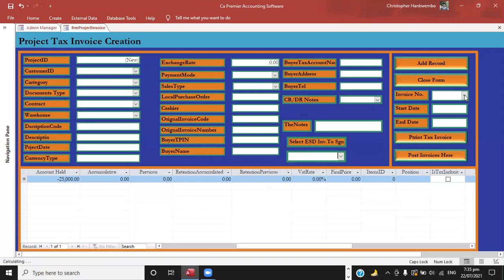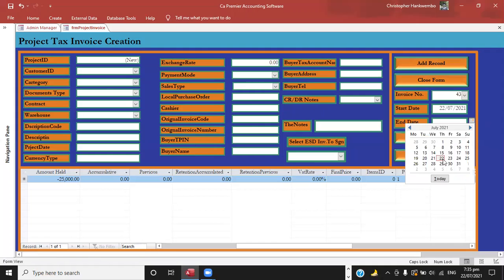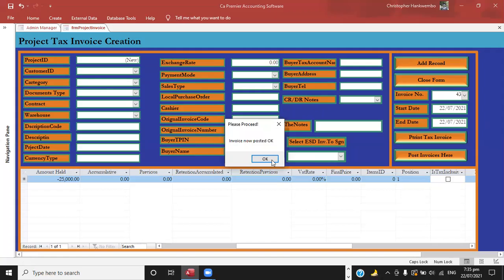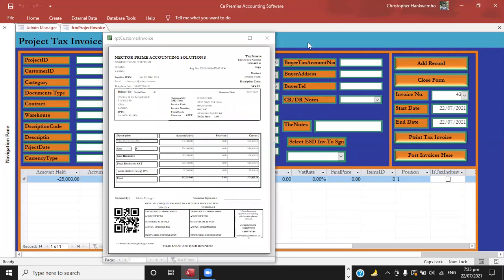Now you want to see how the invoice looks. So today is 22 to 22 because we want to print that invoice so that we are able to see it. We have posted it anyway, but we can still reprint it. I know the invoice number is 43. So let's print it and see how it looks. Then from there we move on.